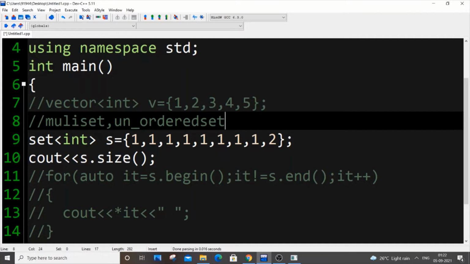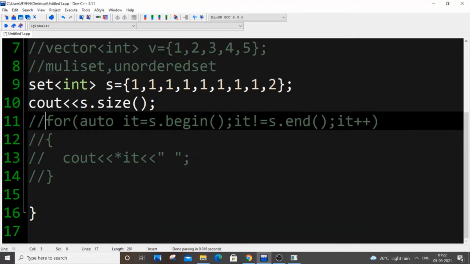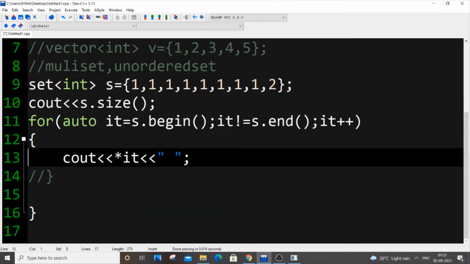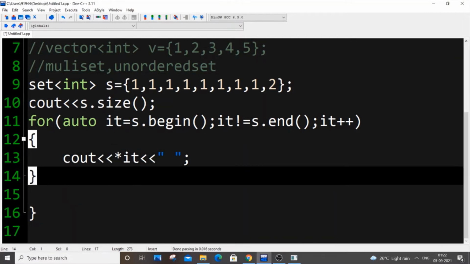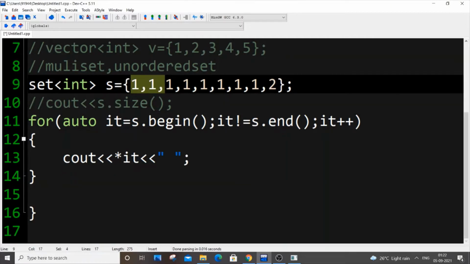Okay, so I will show you, and I will also explain this within 5 minutes. So these are for the set, and another important fact is that, let me just uncomment these things. So one is unique, and another fact in sets is that a set automatically sorts the elements in ascending order. By default the sorting is in ascending order.